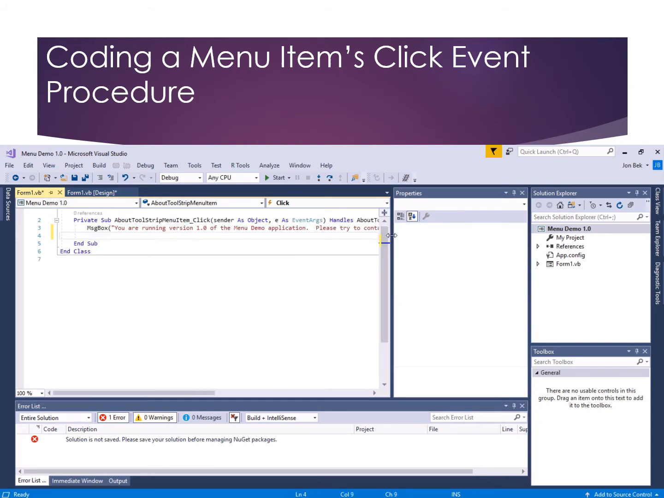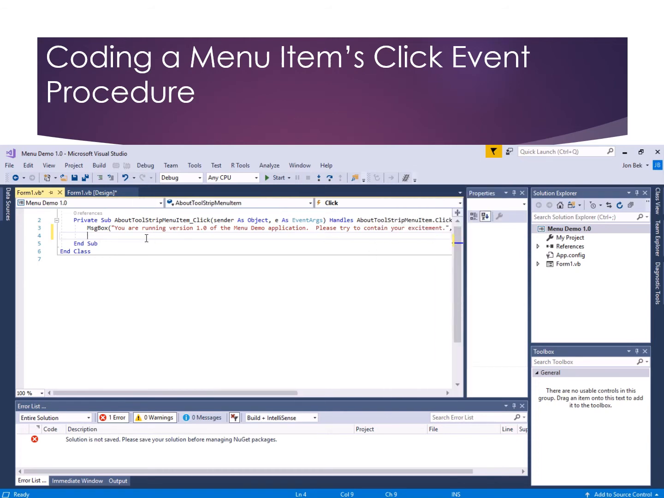A little more screen real estate here. There we go. So the message box, and the message it's going to give us is, "You are running version 1.0 of the Menu Demo application. Please try to contain your excitement." And the message box style is it's only going to have an OK button, no Cancel, nothing else. And we're going to call that message box "About Menu Demo." And that's really all that the click event here is going to do, is deliver that message box.